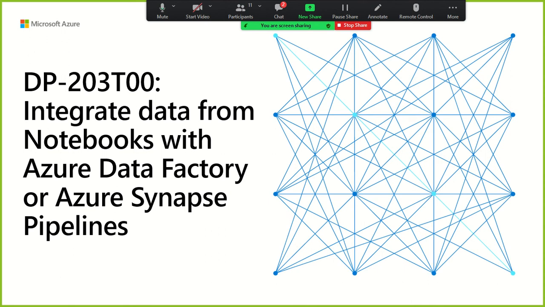Some organizations may already have data engineering investments in other technologies and they want to take advantage of it. So they can also integrate with Azure Synapse Analytics through Azure Synapse Studio.